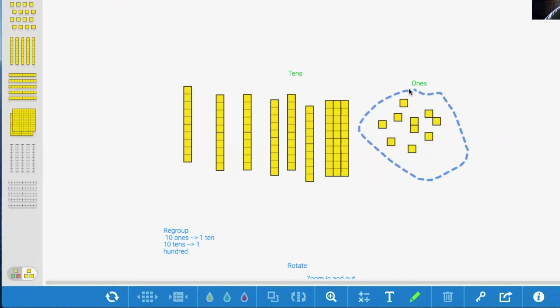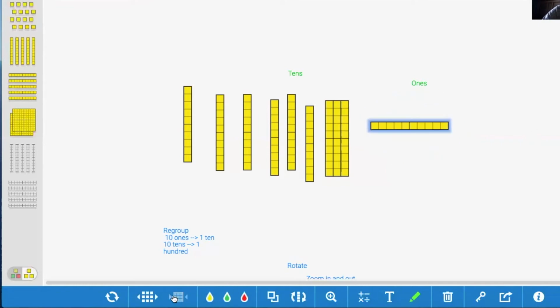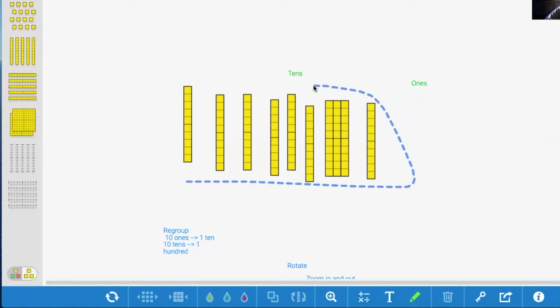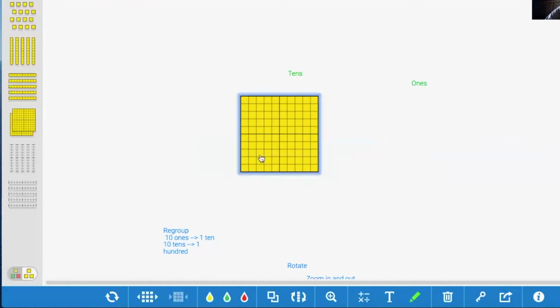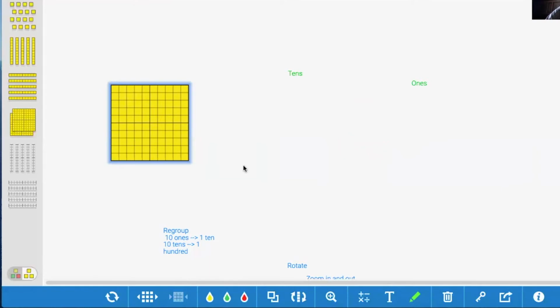Now I want to show you some regrouping power. Here are 10 ones. I press that button to regroup it into one 10. Now let's go up a place value to the third digit. You can highlight all those 10s, 10 tens, regroup it, and it makes 100.